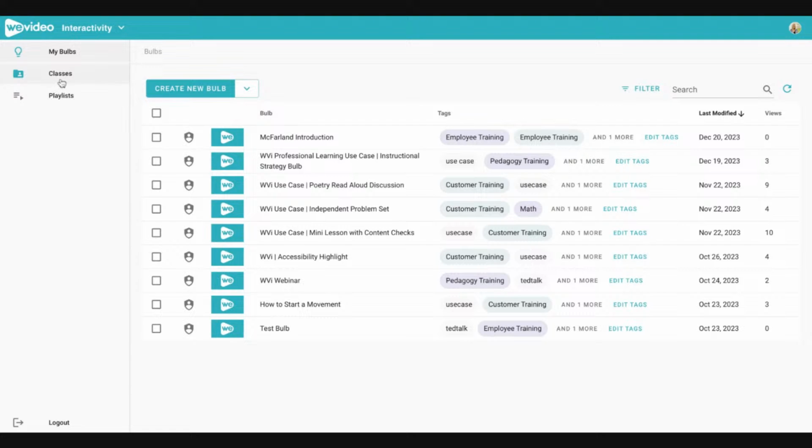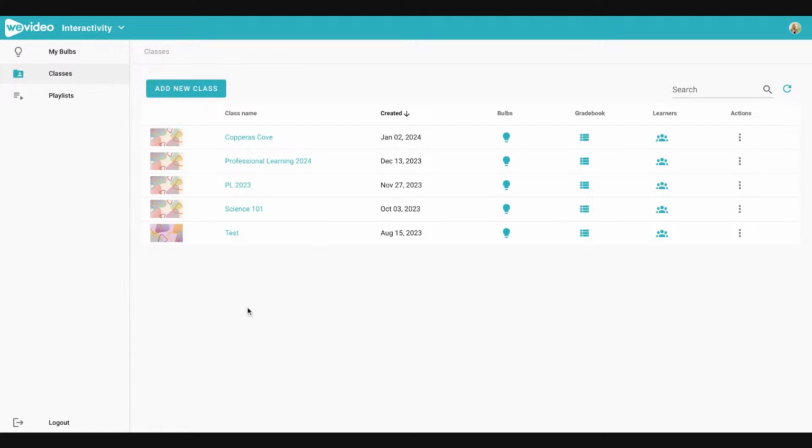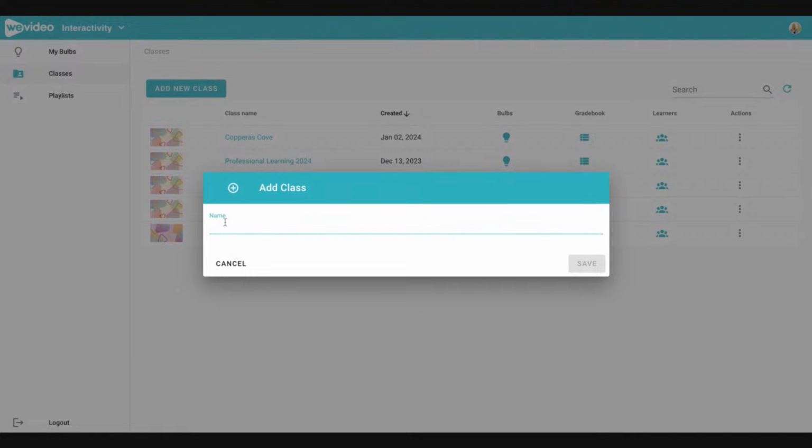When you move down to your classes tab, this is where you'll be able to create a new class in interactivity. So I can press add new class and add in the title of the class that I'd like to create.